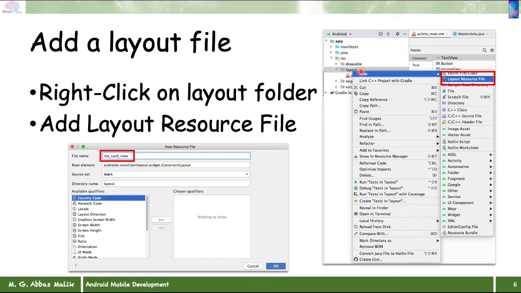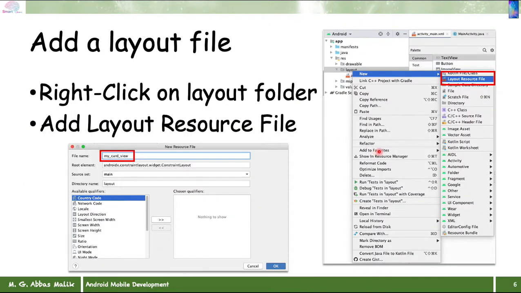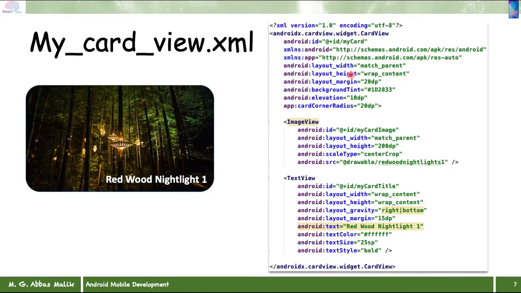So what we are doing is actually adding a layout file. We have a card, inside the card we have an image, and right in front of that image we have a text view. So instead of defining that layout inside our main activity layout, we are adding another layout resource file and adding those things inside it. It will add the file name my card view under the layout resource directory. So this is our my_card_view.xml file.